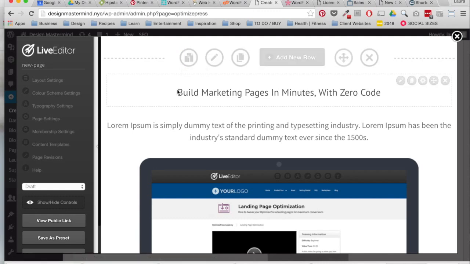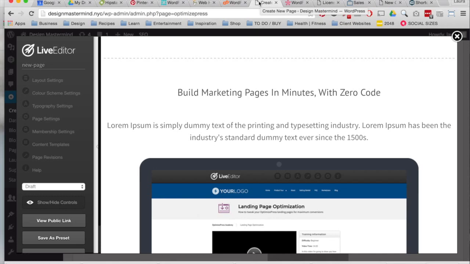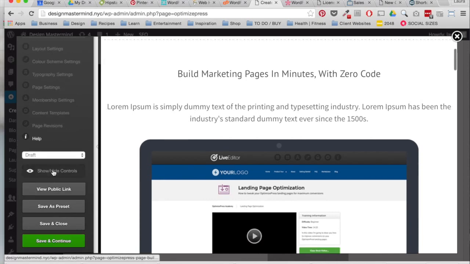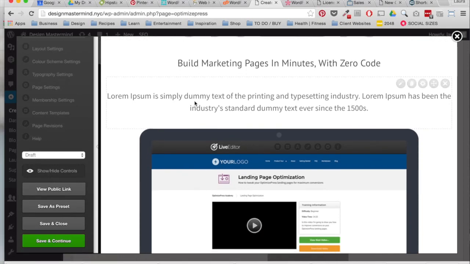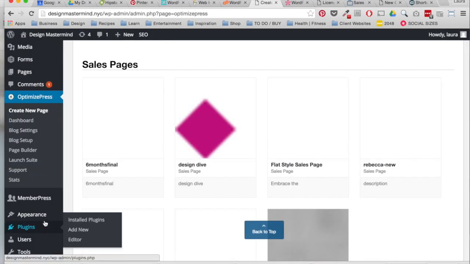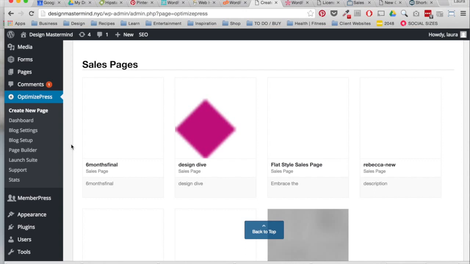A lot of times what I'll do is have one OptimizePress live editor page set up here and another one in another tab, and I'll just copy rows back and forth as I need them. Once you're done editing, and keep in mind OptimizePress does save every few minutes, so if something freezes and you have to exit out, that's not a big deal, but for the most part you're going to want to click Save and Close.